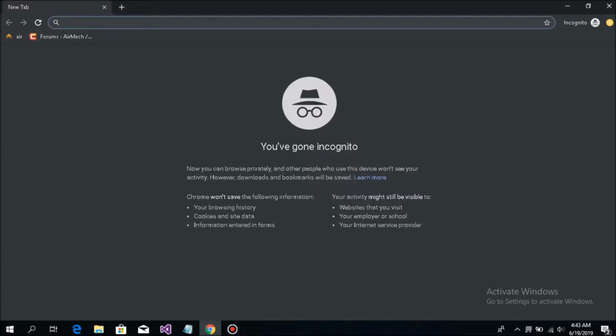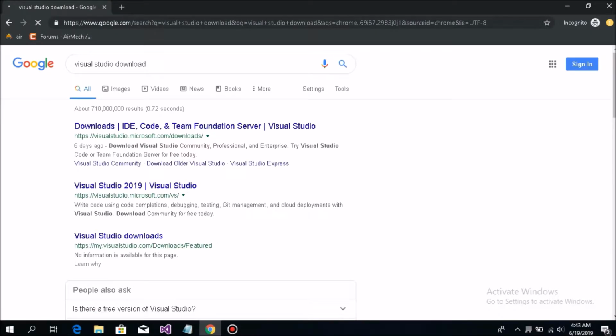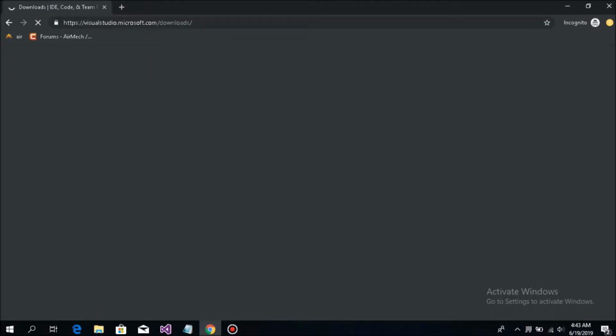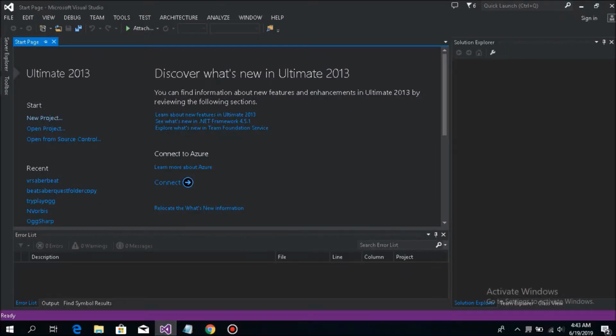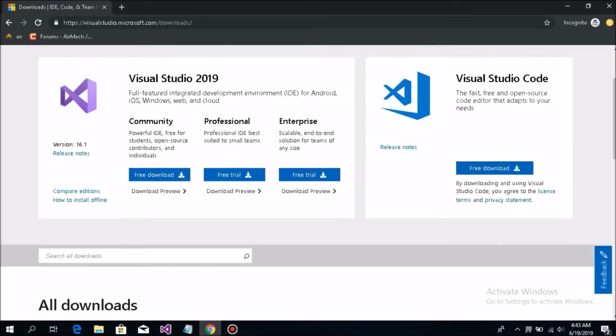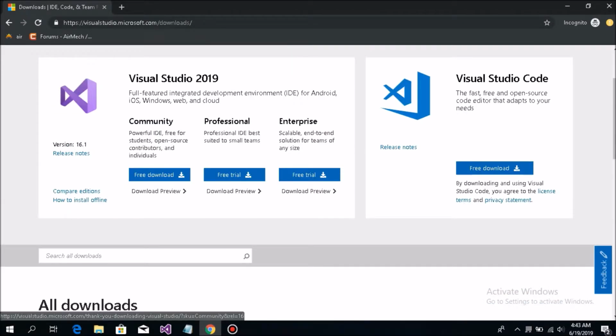So first of all, open up your internet browser and just type in Visual Studio download. Just download Visual Studio, and get the free one. Once downloaded, just install it. Once you've installed it, I'm using 2013 here, but you can use whatever you want, as long as it's for personal use, so it's free.